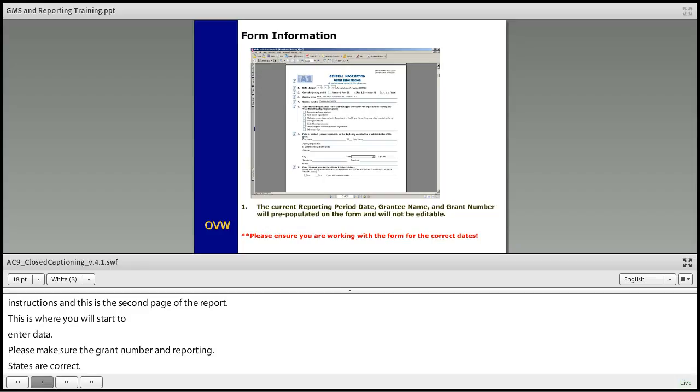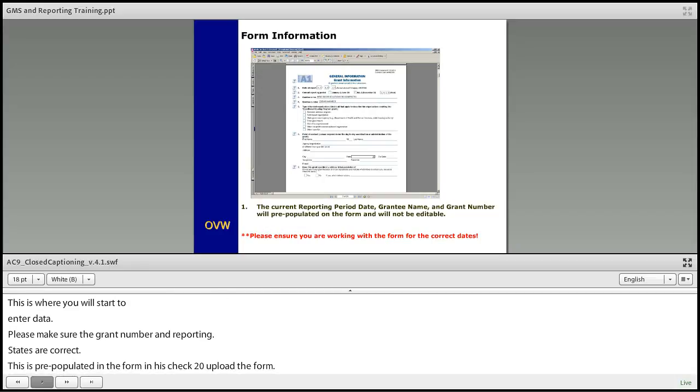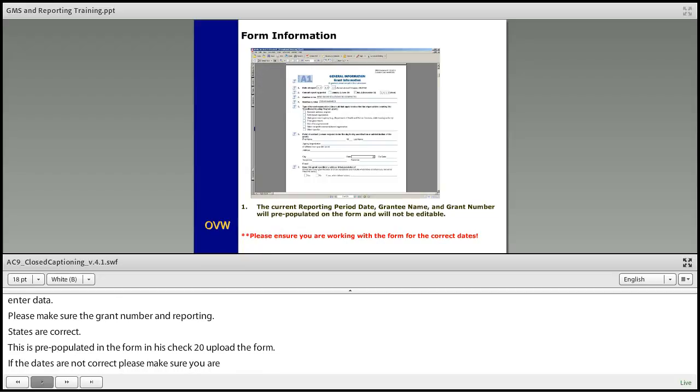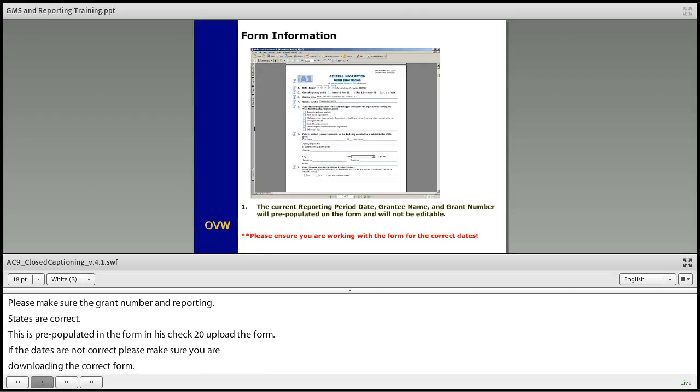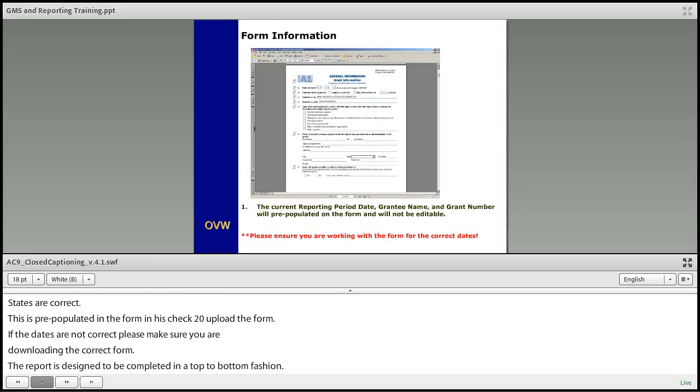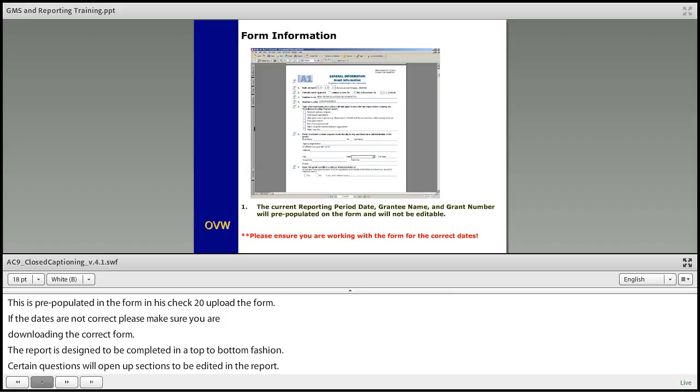The report is designed to be completed in a top-to-bottom fashion. Certain questions will open up sections to be editable in the report. If you do not approach the form from the top down, you may not be able to enter data in some sections until the appropriate questions are answered.